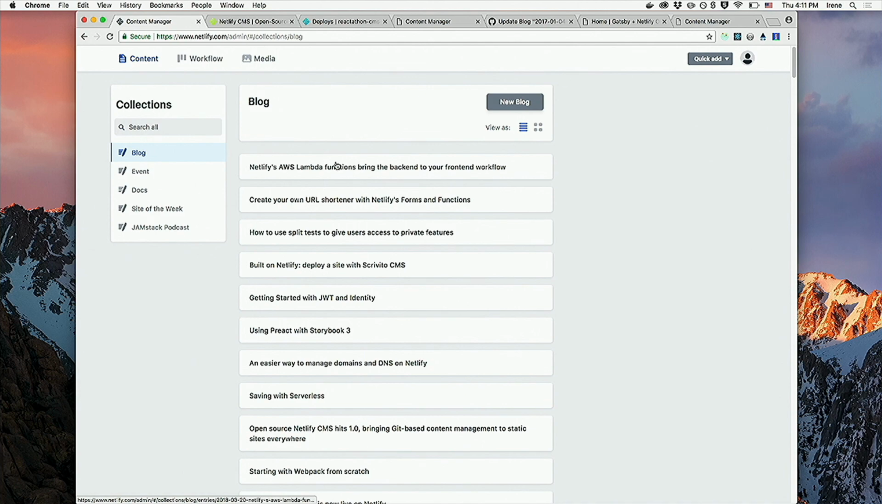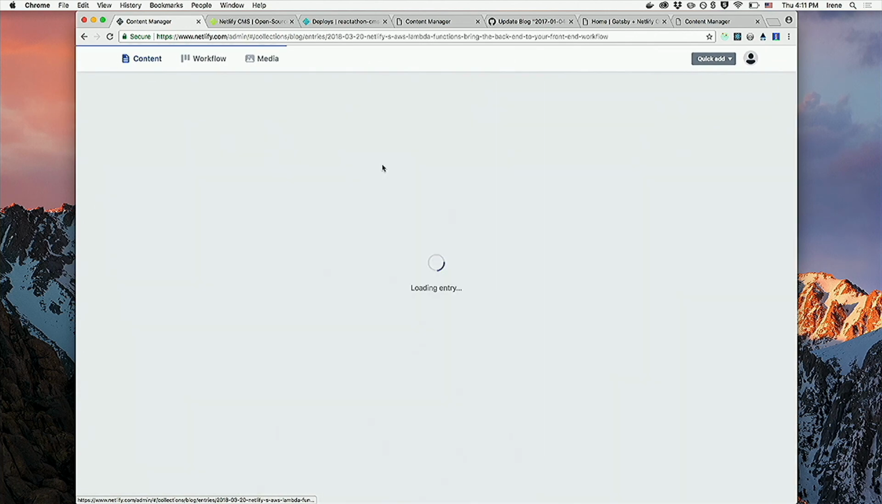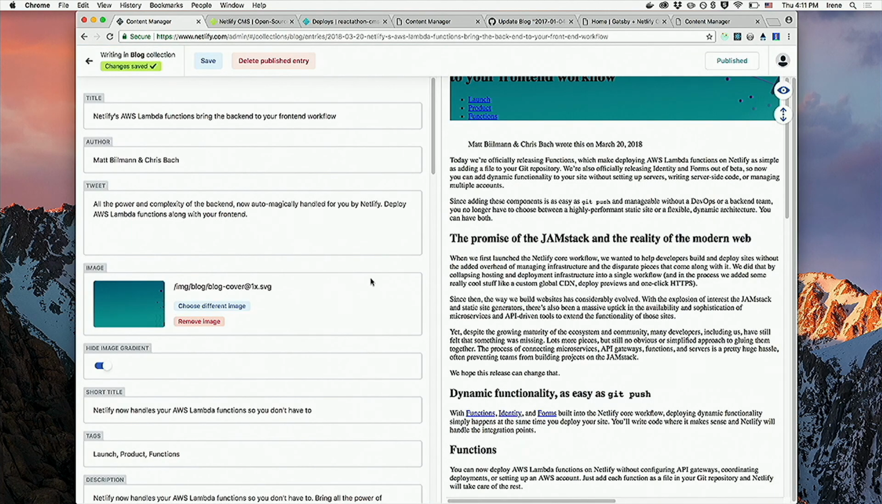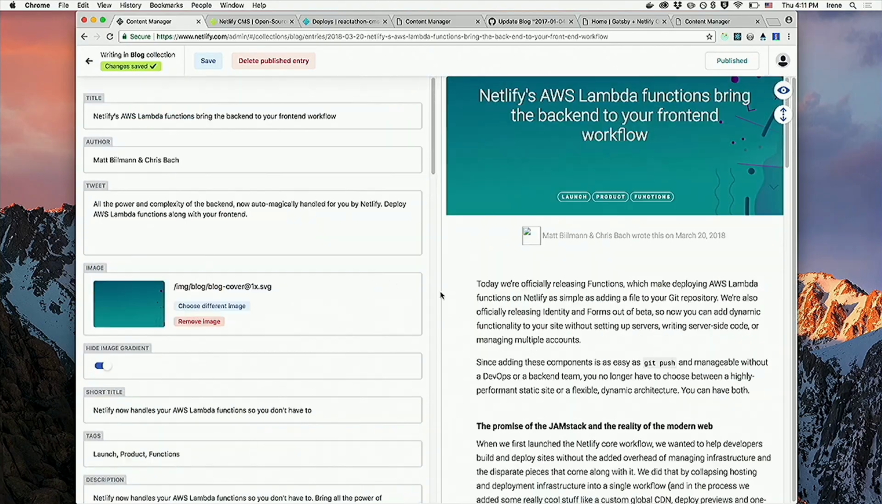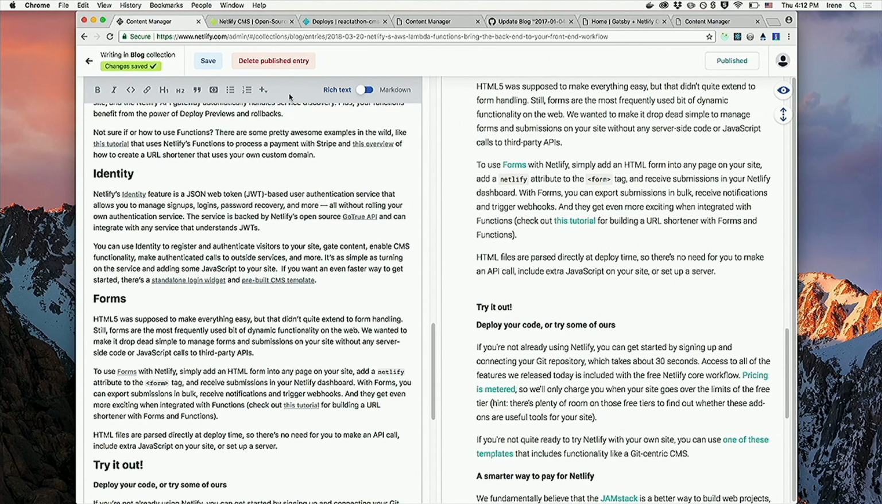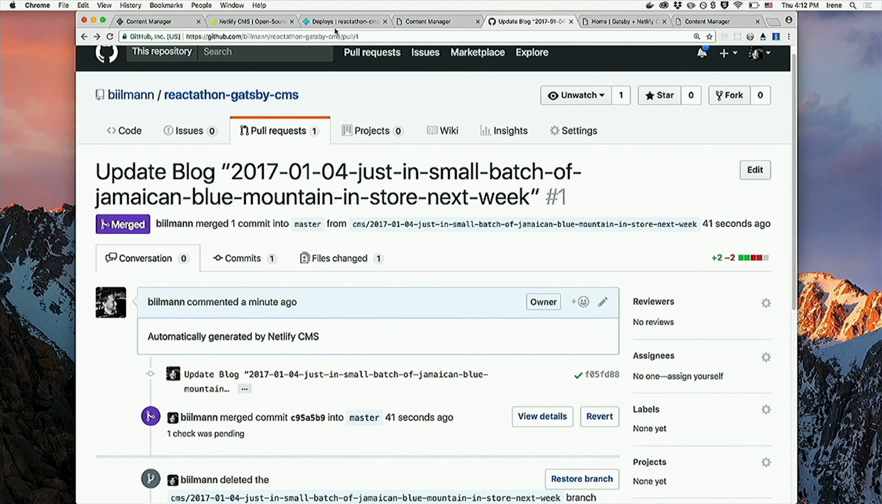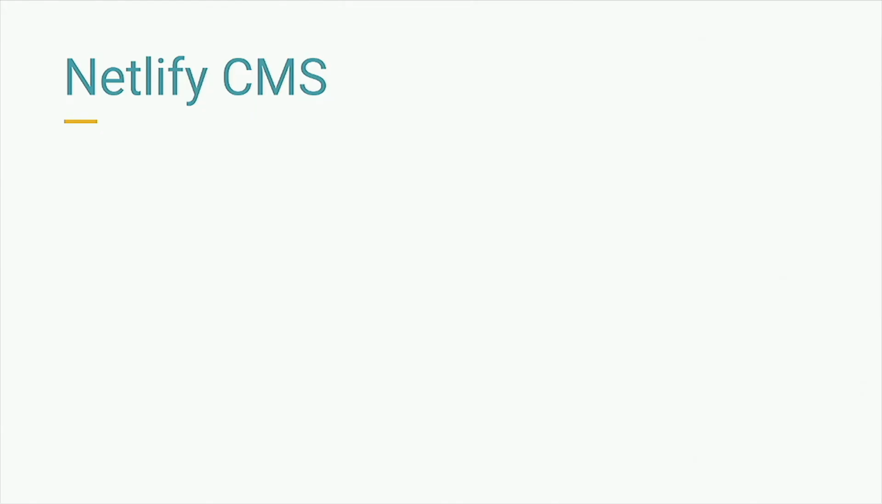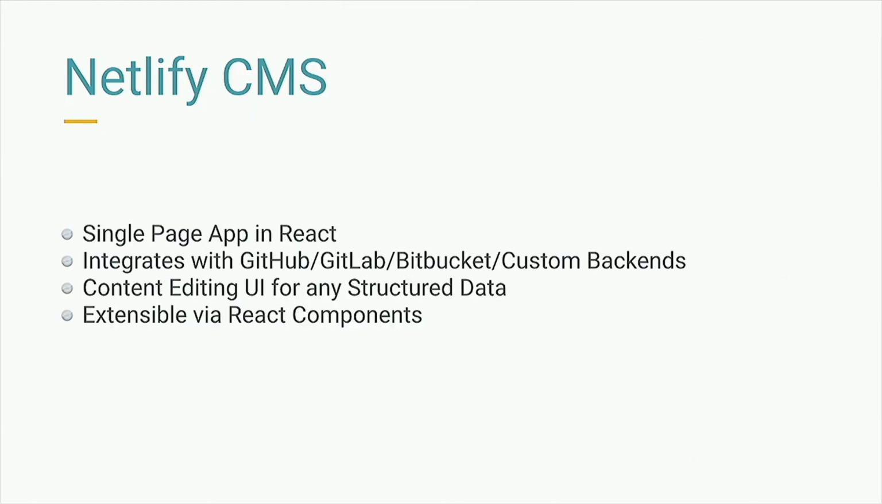This is the CMS backend for Netlify's own website to give you some context of a more complex use case, and we use this for all of our content management internally. And that's about it. Thank you so much for listening.